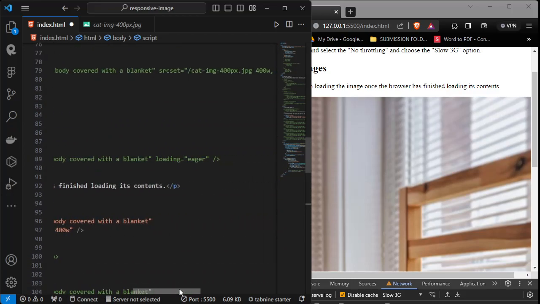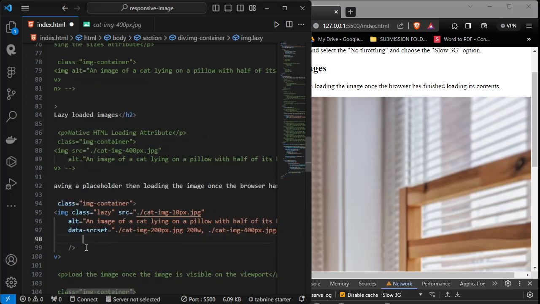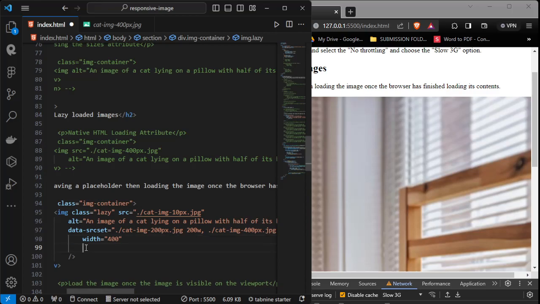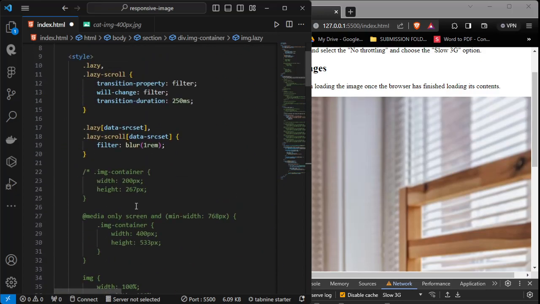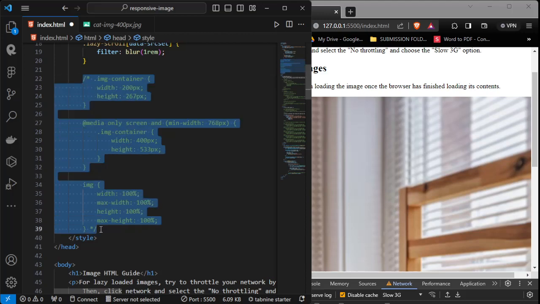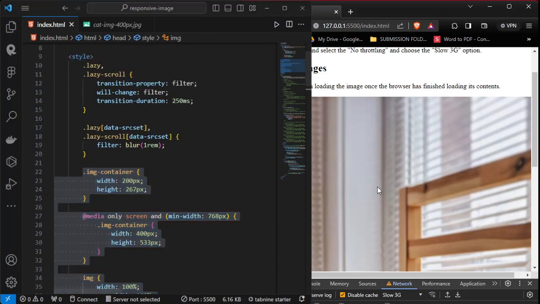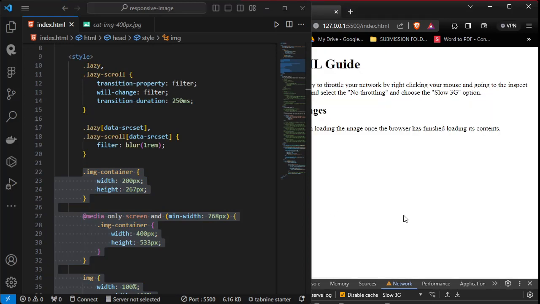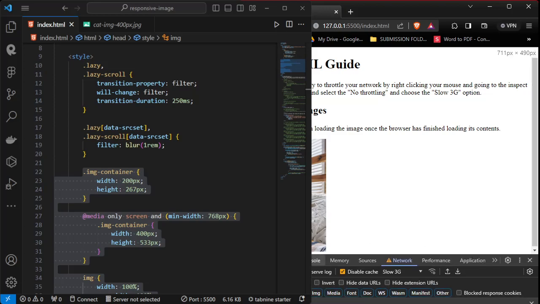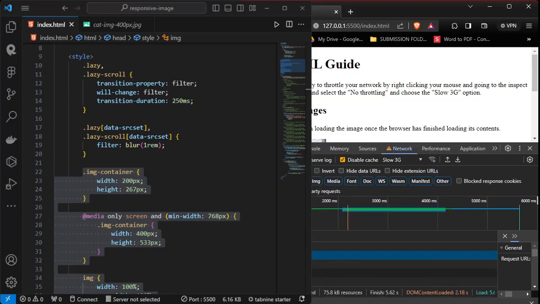So I guess we can add the width, the largest size that we can think of for the image, which is a width of 400 pixels and a height of 533 pixels. And now we can remove this and see this in action. There we go. As you can see, for an image that has not fully loaded yet, the first thing that we load is the 10 pixel image. Are you seeing what I'm saying?